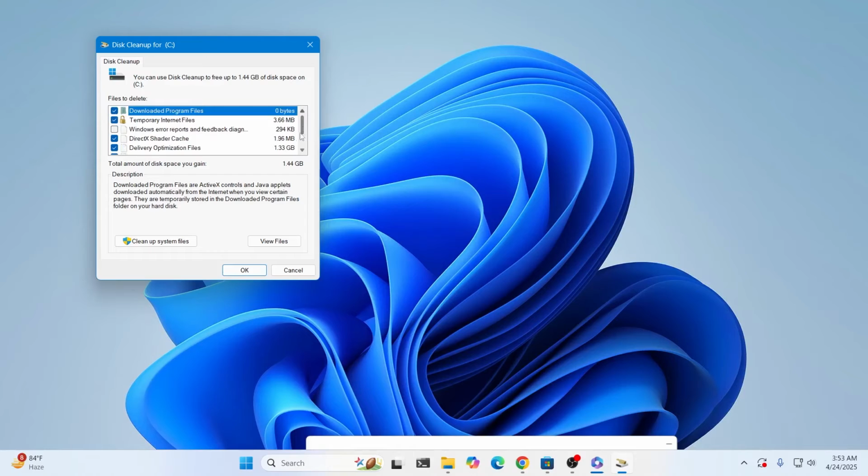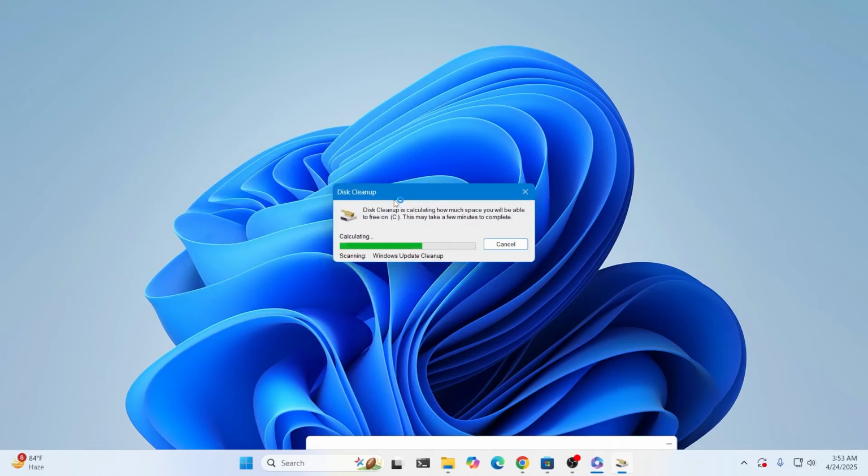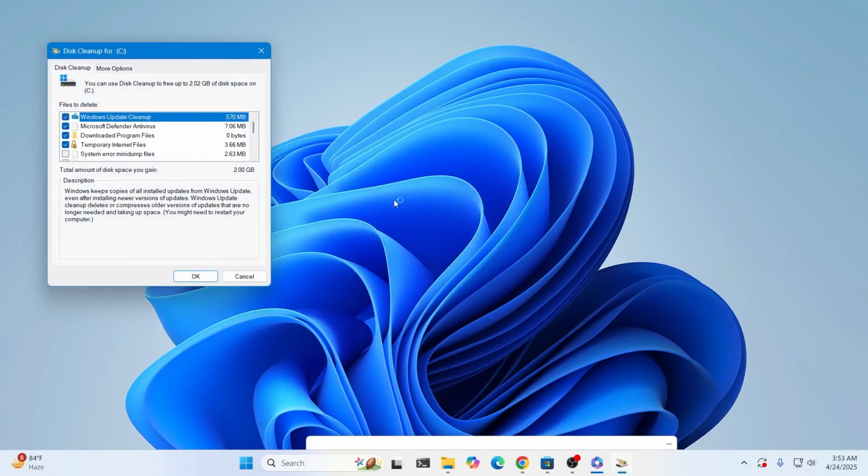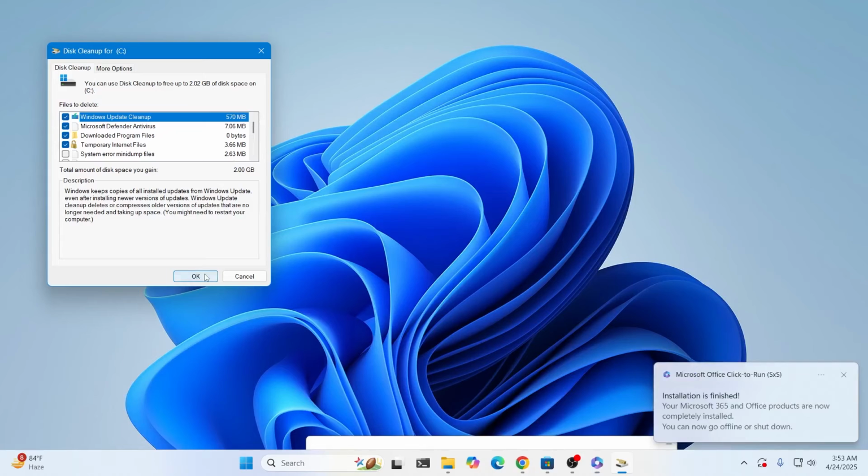And after that, you can also clean up your system files. If you want to do that, just click on system files. And this is going to scan your drive for the system files, so give it some time. It's going to come back with this menu again. Just select everything from here that you think you won't be needing. And after that, just click on OK.